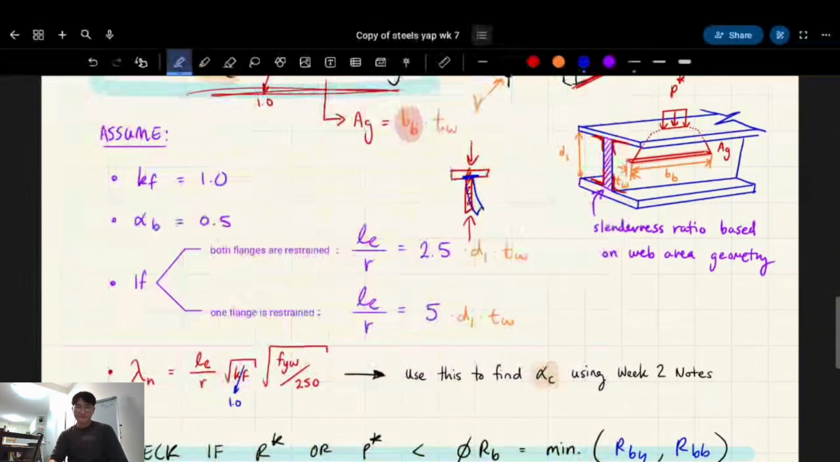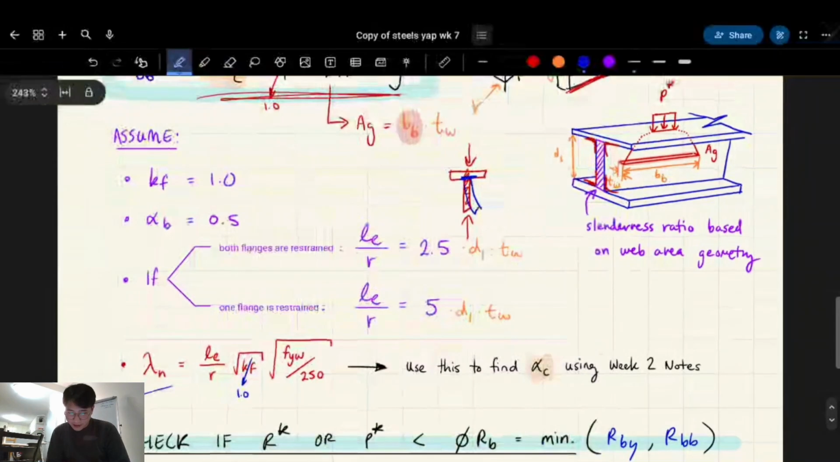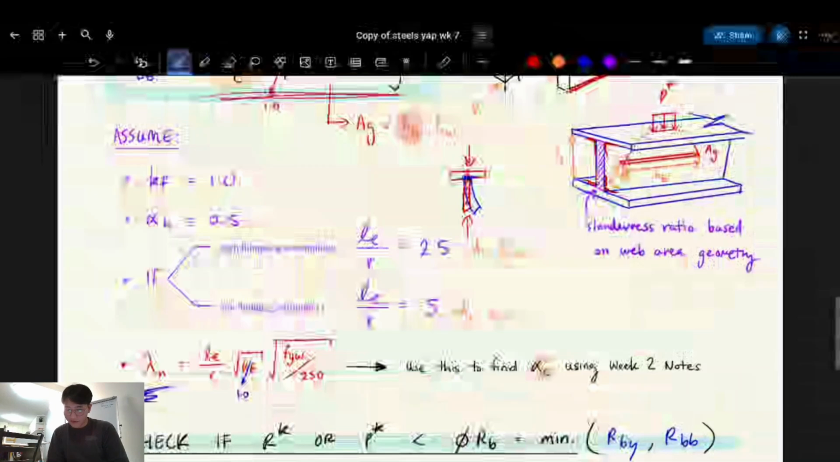Got it? Yeah. And then we do all that with the modified slenderness ratio to find alpha C essentially, and just use the weak two notes basically.